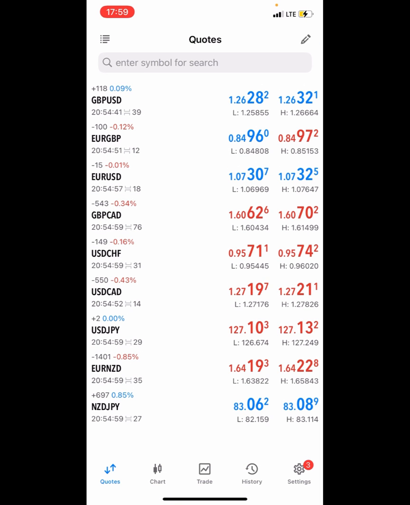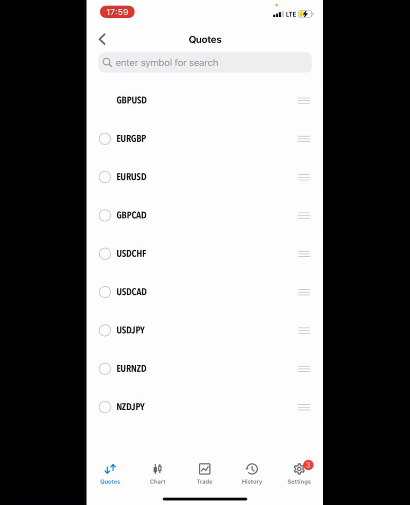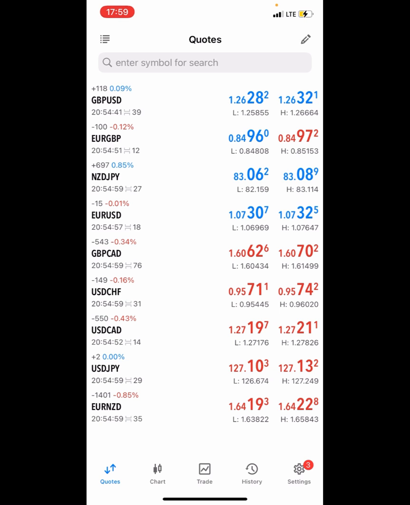Okay, now that's for the quote section. Probably if you want to arrange your pairs, maybe you want the NZDJPY to be on top, you want to click on the pencil icon here and then click on the three hamburger lines on this side and drag to wherever you want it to be. And once you're done, you click back. Now let's look at the chart.